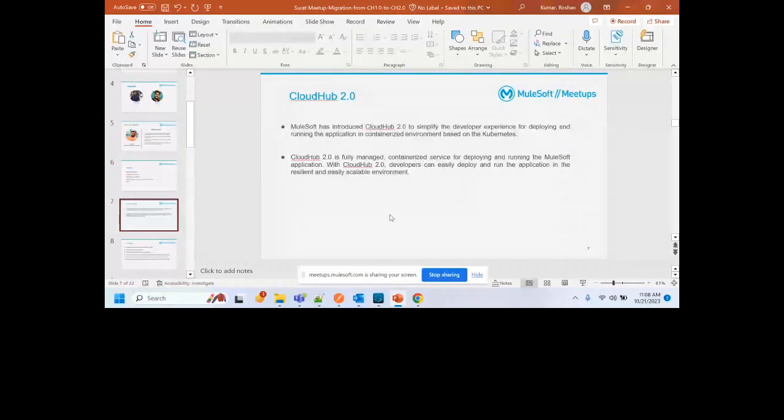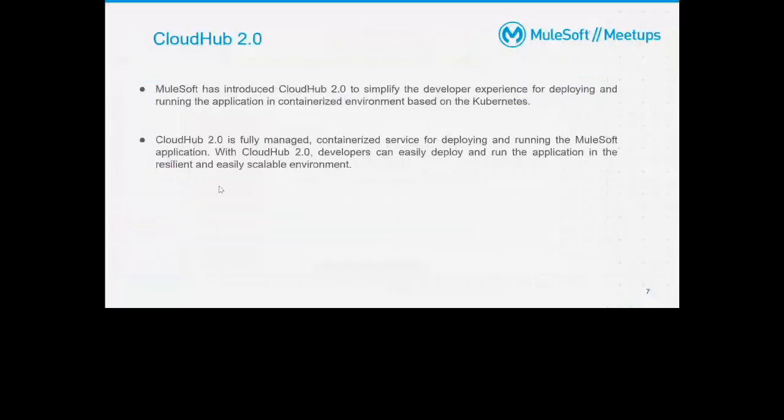So what is Cloud Hub? Sorry to interrupt, Roshan. Can you maximize your screen, like the presentation mode? Yeah, thank you.